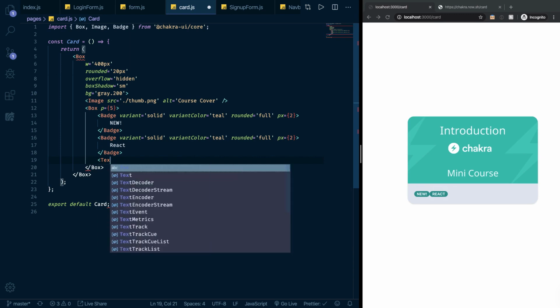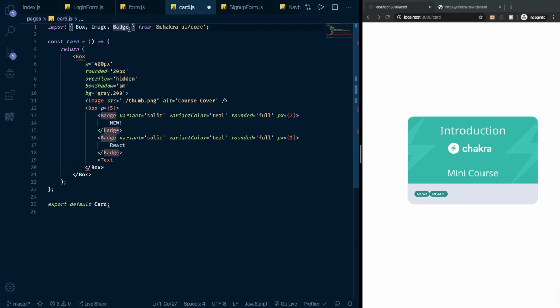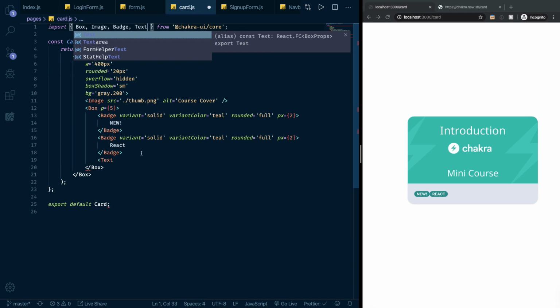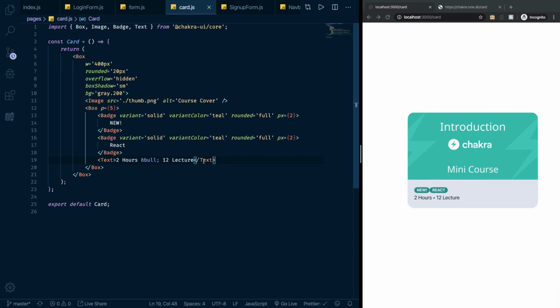Can you please import it for me? No, not this. Anywho, I'm just going to use a text. Let me import it manually. I'm just going to use a Text from Chakra-ui here. Okay. And then here I will put 2 hours and then 12 lectures. I think this will be more or less like 6 lectures, but anyway, 12 lectures right there. Did I even type that correctly? Lectures. All right, cool.